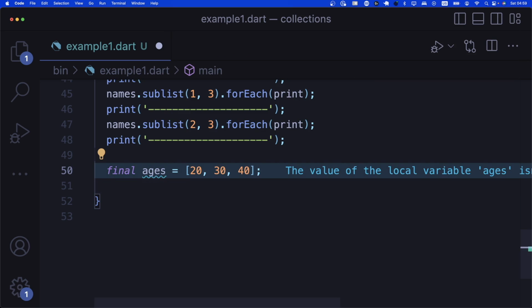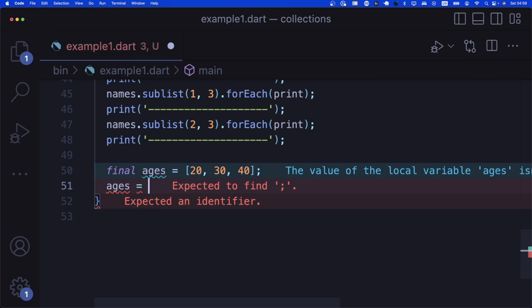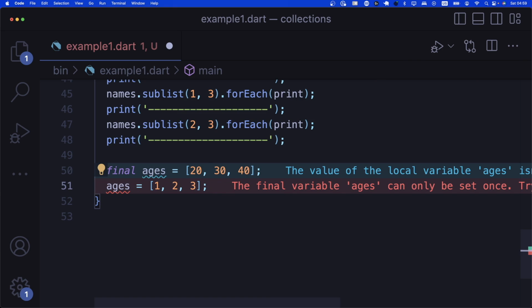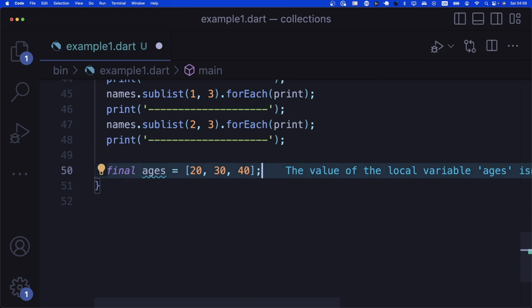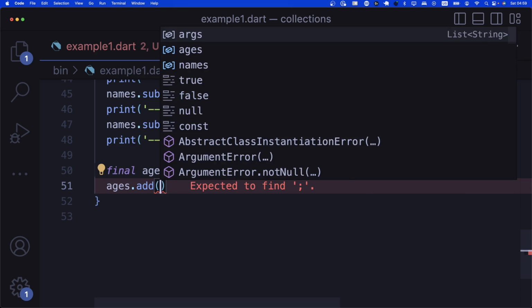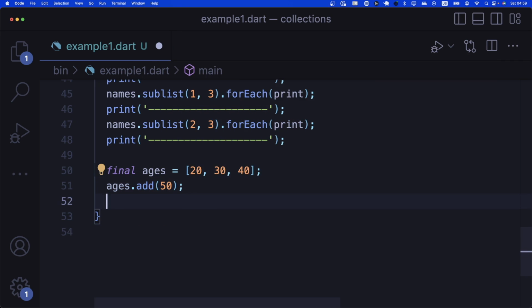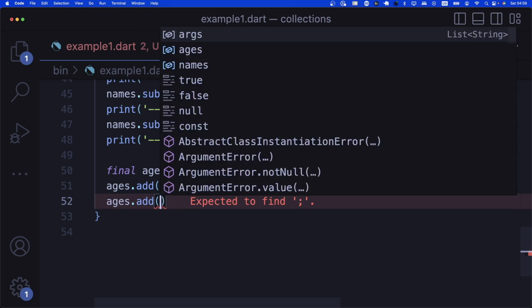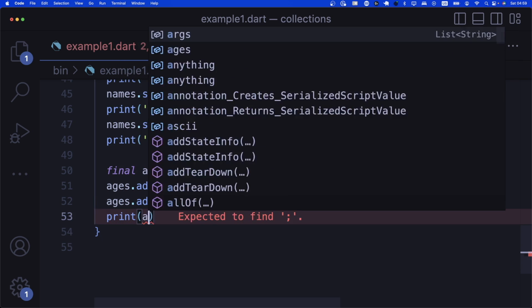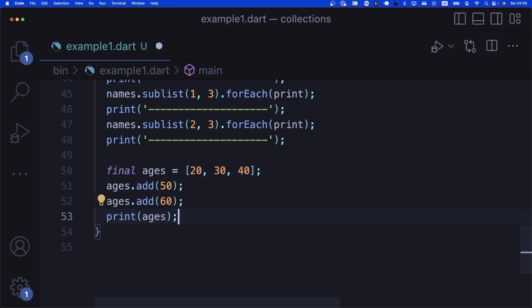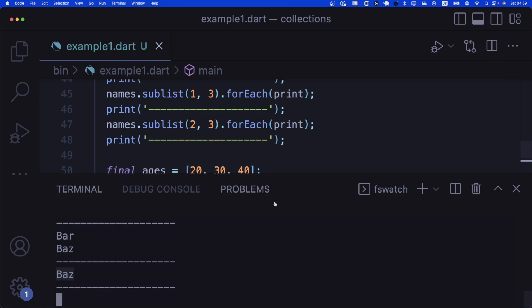Okay, we've already talked about the difference between final and constant. So this list is not a constant, only it is a final, meaning that this variable itself cannot be reassigned. So you can't just do this. Okay, but since it is a variable list, it can be modified. So you can say ages.add, and we say 50, and then we can add ages.add 60 as well. All right, and then we can print the entire list in here, and of course a separator. So let's have a look.